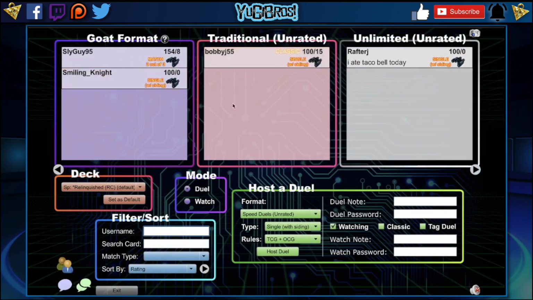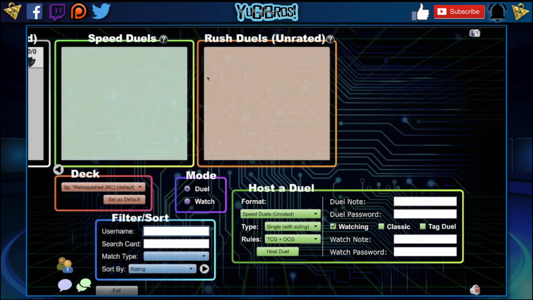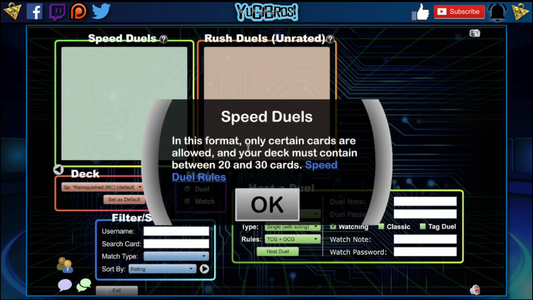So now we have a GOAT format, a traditional unrated, and an unlimited unrated. If you keep going, you actually get to the speed duel window and a rush duel window. If you click the question mark next to the word speed duel, this brings up a little disclaimer saying in this format only certain cards are allowed. Your decks must contain between 20 and 30 cards. Here's the entire speed duel rules.